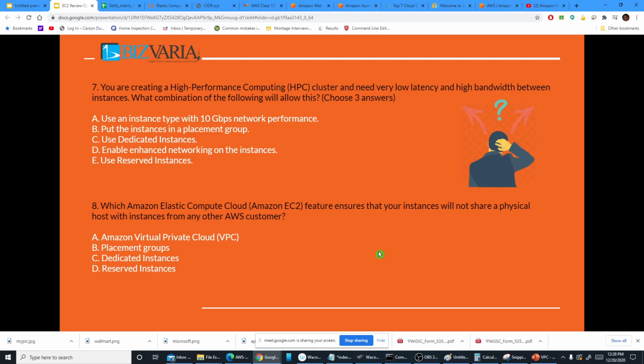Okay, question number 8. Which Amazon Elastic Compute Cloud, Amazon EC2, feature ensures that your instances will not share a physical host with instances from any other AWS customer? A. Amazon Virtual Private Cloud, VPC. B. Placement groups. C. Dedicated instances. Or D. Reserved instances.